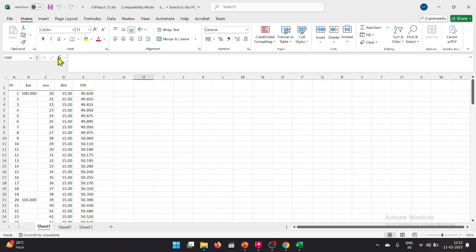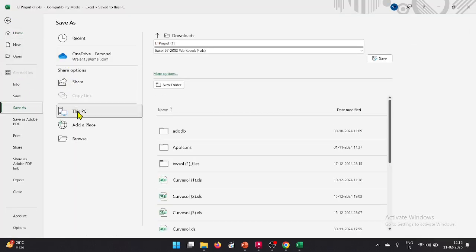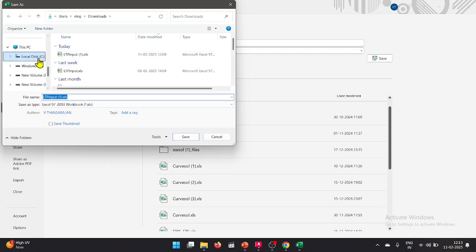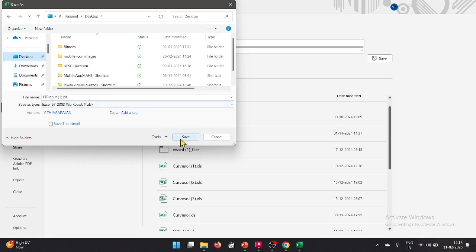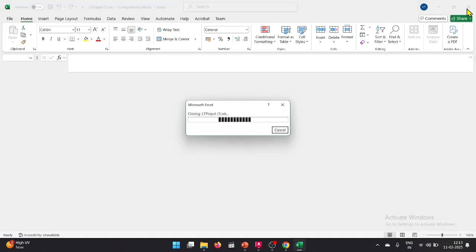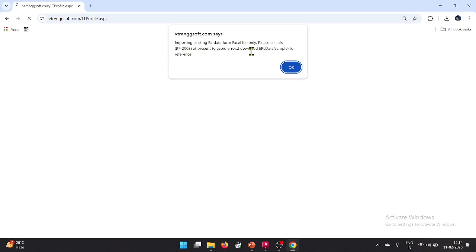This is the format. Now we can save it somewhere. Put it on desktop. We have saved it on the desktop. Then now you have to import. Importing, it says whatever I told, the same thing. That means we normally use XLS, the 97 to 2003 Excel format, for giving the input.